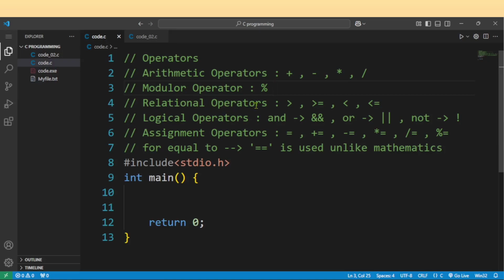Okay, relational operators are also there, that is greater than, greater than or equal to, less than, less than or equal to, in this way. These relational operators are mostly used in conditional statements, because by using them we get a boolean value, that is true or else false, which could be a condition. So that's why relational operators are mostly used in conditional statements.